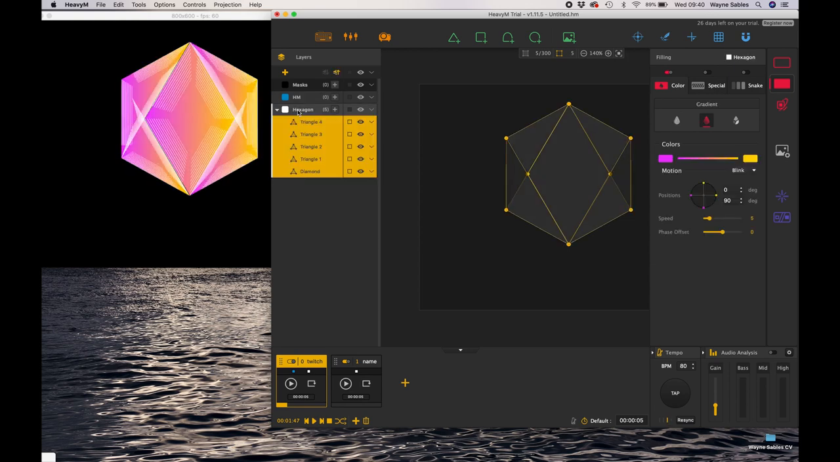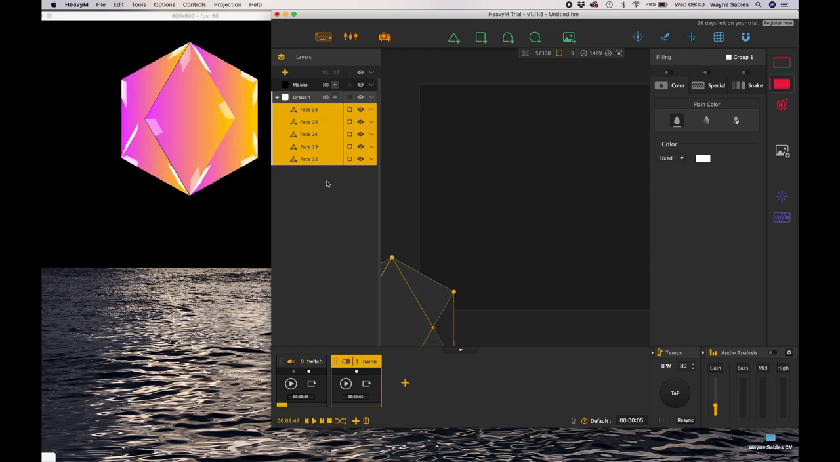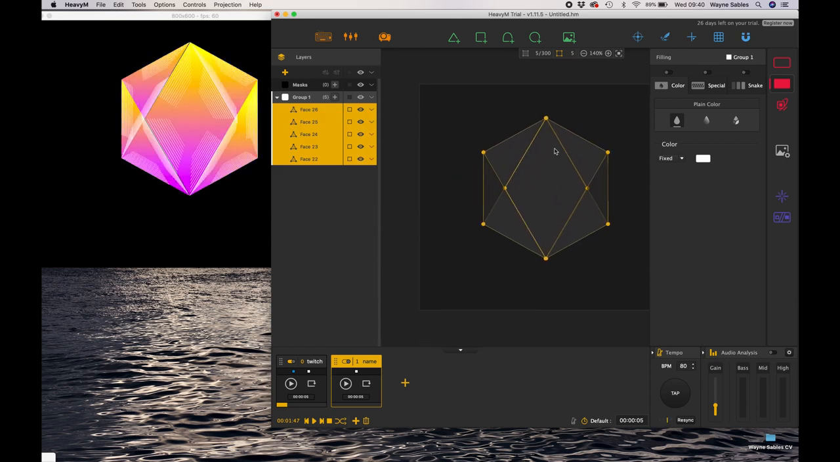Okay, so I'm just playing around here with the shapes, and all I've done at the bottom is I've clicked the plus icon. So that has given me a new scene. So I'm just gonna drag that across again.